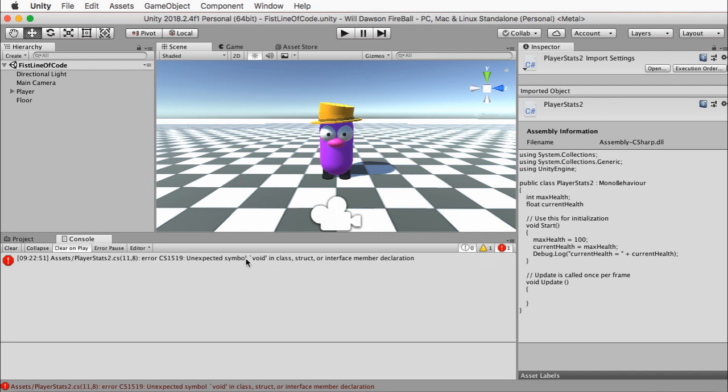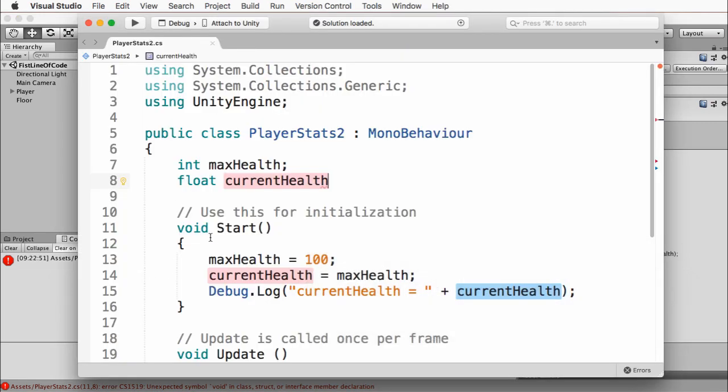Unexpected symbol void. So that is on line 11. So if we look at line 11, void right here. It's confused by that. Again, same thing with the bracket, because we're declaring a float variable, and then we have the name of it, and then we haven't told it that it's ending here. There's no semicolon to end the line, so it just goes right past this.